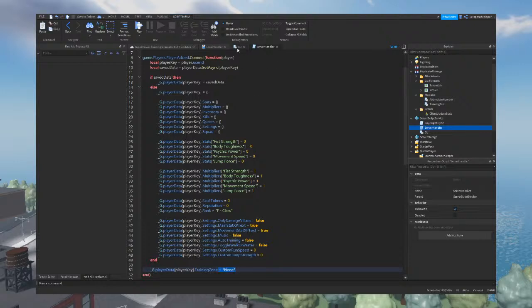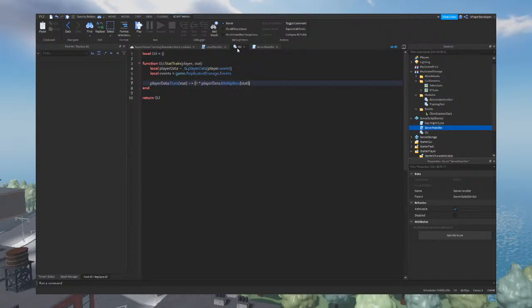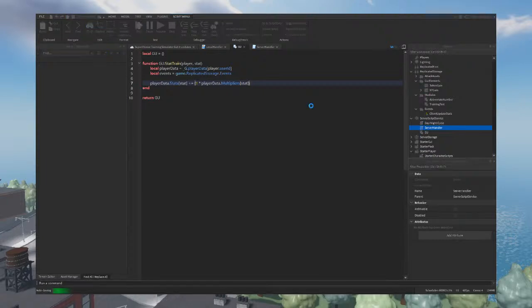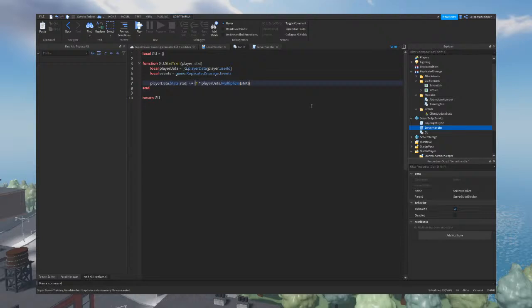Actually, yeah, that is. We'll have a training zone store. Dude, this is gonna be like the most weird looking code.